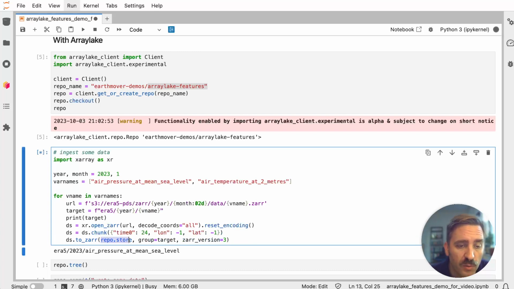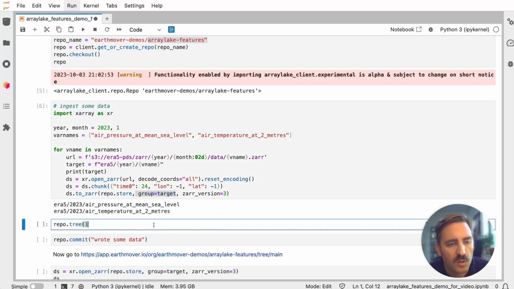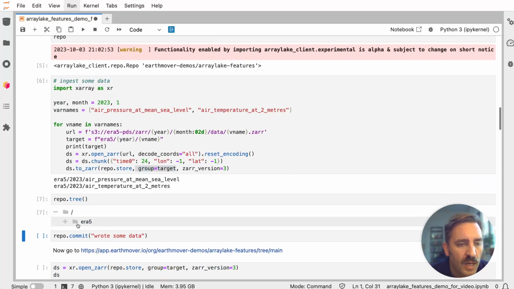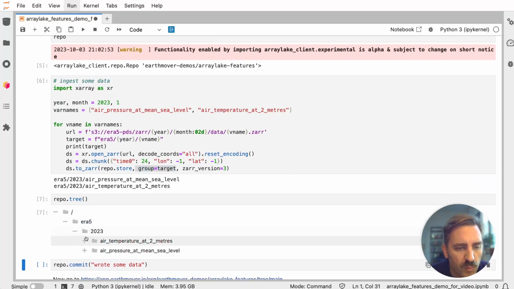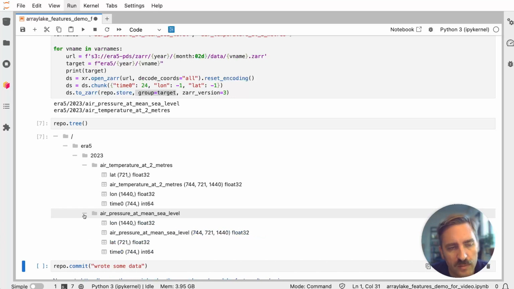When I write to Arraylake, I simply point xarray at my repo.store object, and that tells it where to store the data. I also specify a group within that store as a location for the data set. So once this little pipeline is done, I can browse this data set through this nice widget in my Jupyter notebook and see the different arrays and groups that I created.